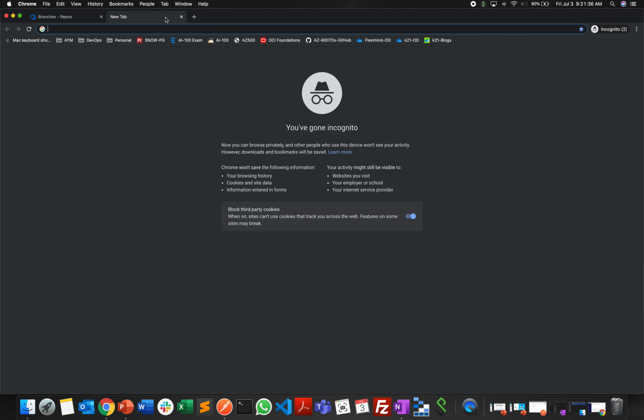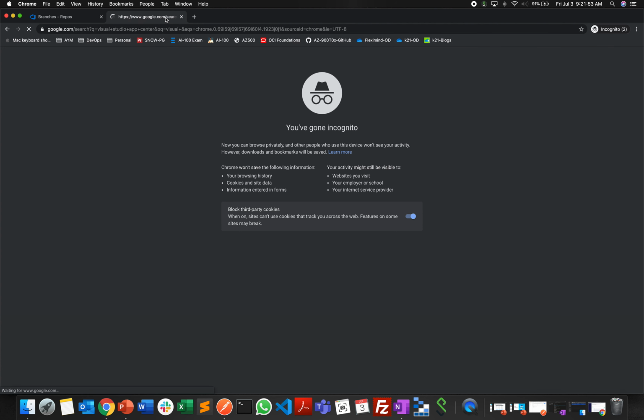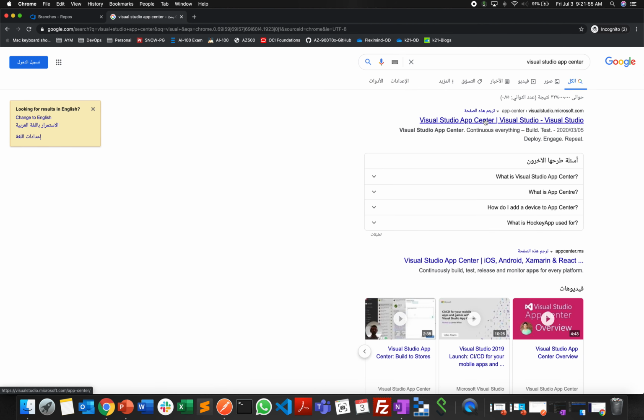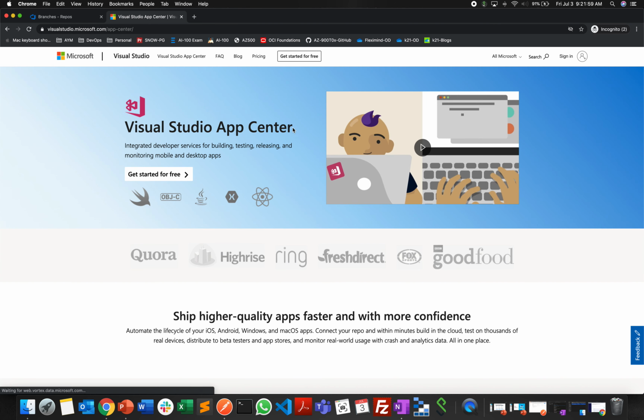In this lab, we will be seeing how you actually register for Visual Studio App Services, which is going to be your mobile DevOps. So how do you actually register to the App Center? We can search for Visual Studio App Center, and then click on this first link that comes up. This is going to be your Visual Studio App Center.